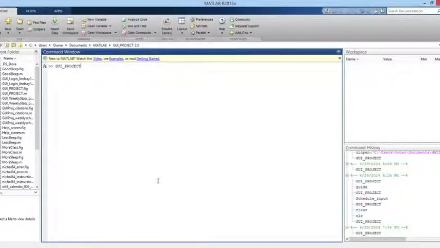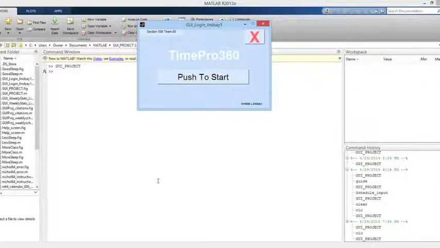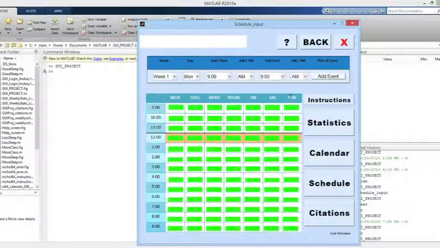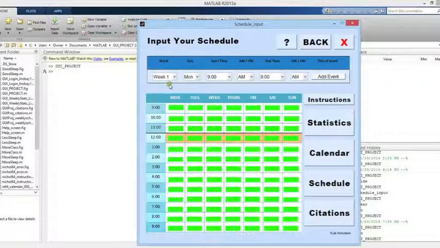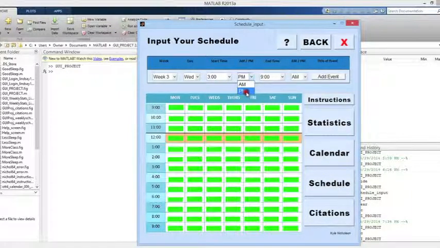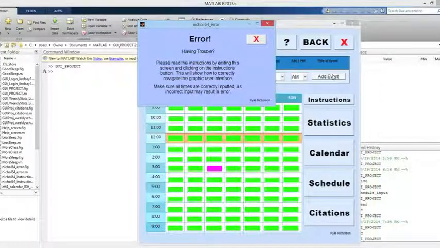In addition to the functionality of the GUI, we also have installed some interesting additions. I'm going to push start the GUI. Schedule input will load, and now I'm going to insert something that would not make sense. So let's say we have a start time at 3 p.m. and an end time at 11 a.m. on week 3 on Wednesday. We have an error. The error reads, having trouble? Please read the instructions by exiting the screen, and the rest of the GUI basically just tells you what to do when you have an error.